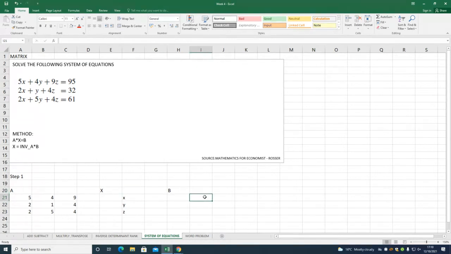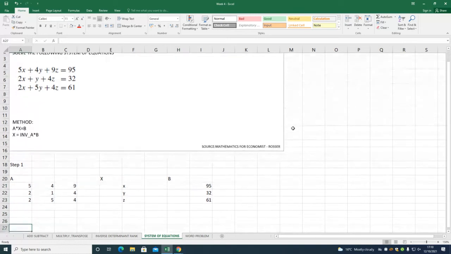And your matrix B should be the right-hand side. What is it? 95, 32, 61. Now, this is just an example of three unknowns. Even if there are 100 unknowns, you can still use this method. So it's a really powerful tool, matrix. All right, this is step one.